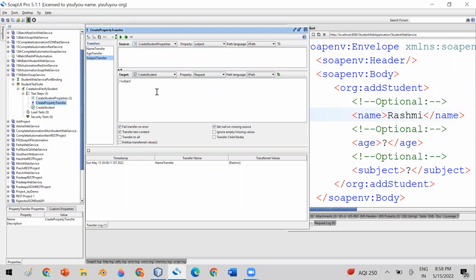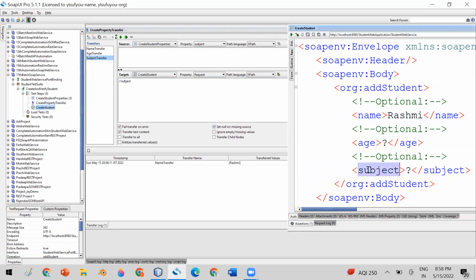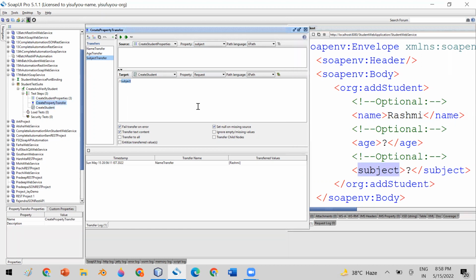Subject. Okay. Now here it is very important that since you are writing the XPath, it is case sensitive. The subject which is written here, the same should be written, same. It is also case sensitive. If in the request it is written in small letters and in the target you have written capital, it will not work. XML is case sensitive. HTML was not, but XML is case sensitive. Getting my point?